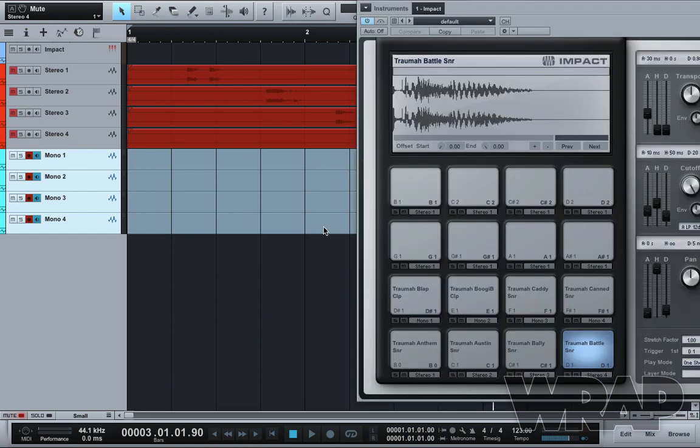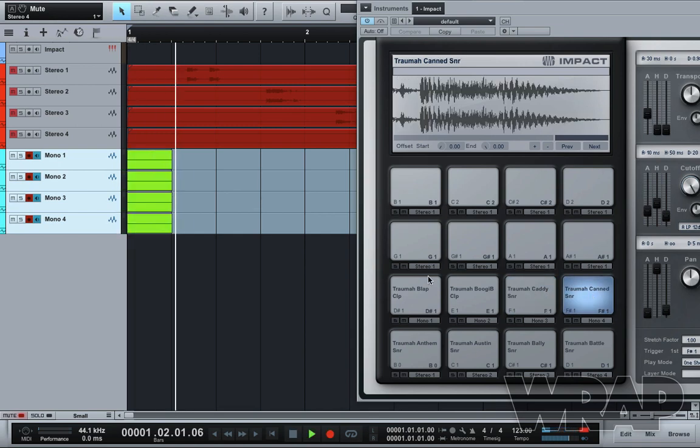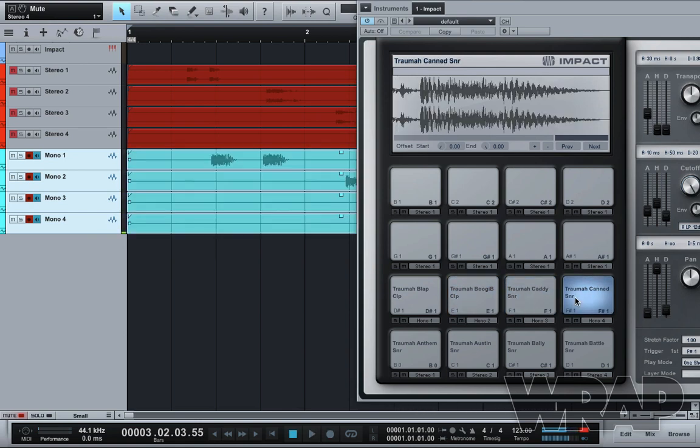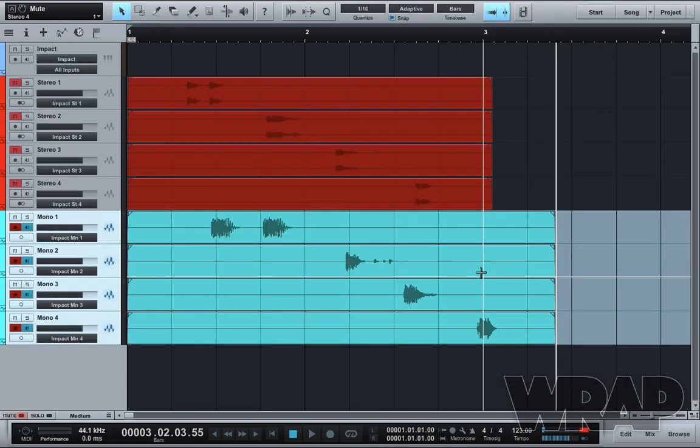I'm going to pull up the Impact, same thing again, the ones at the top. Let's go. And there you have it, recorded what, 8 audio channels, all coming from the Impact.